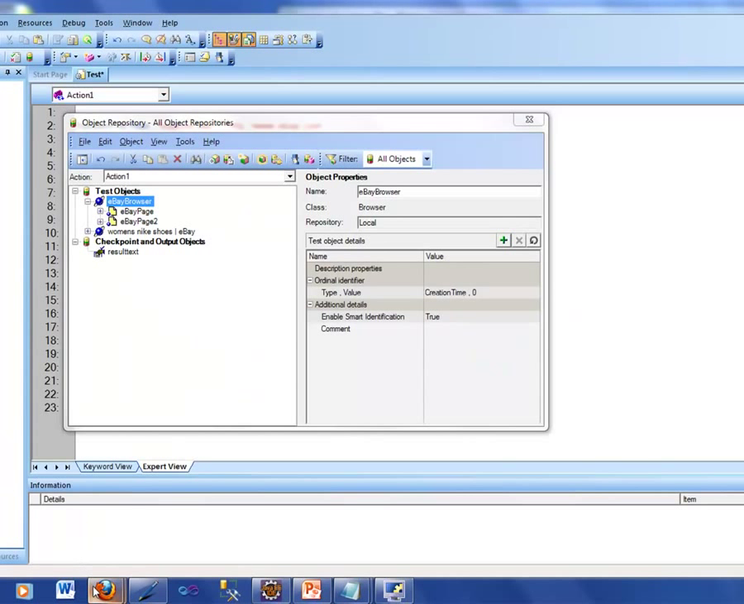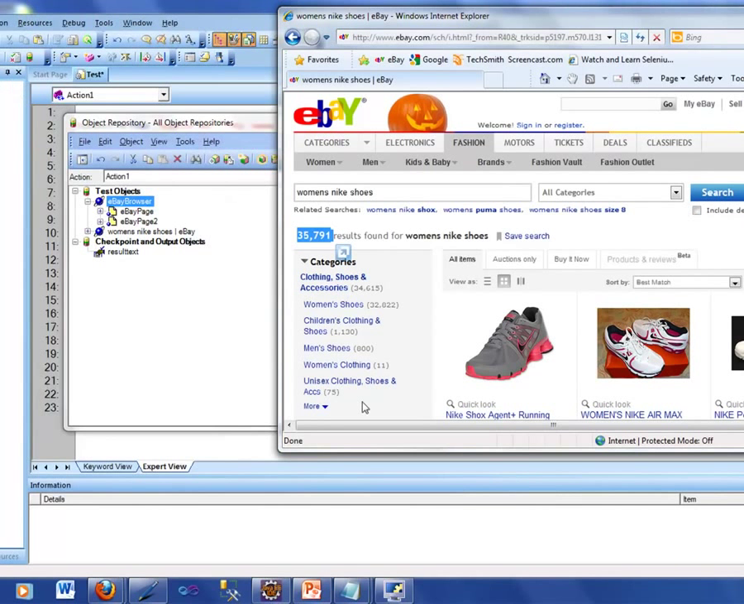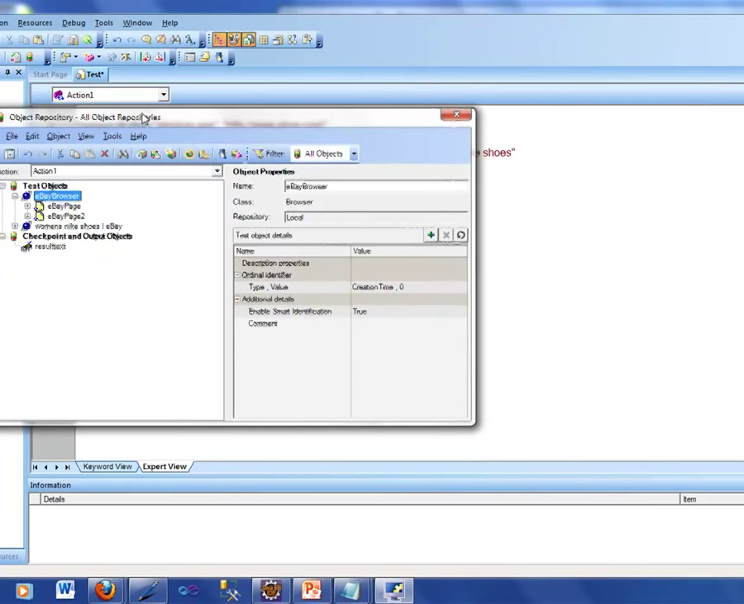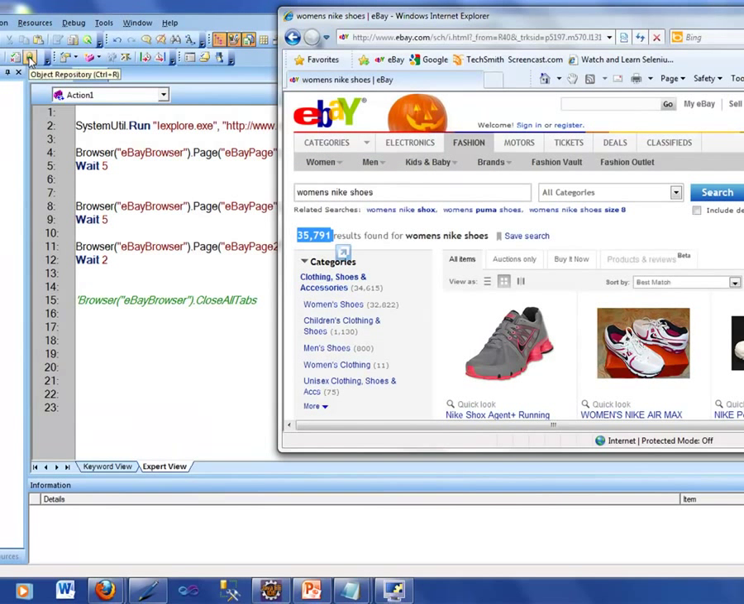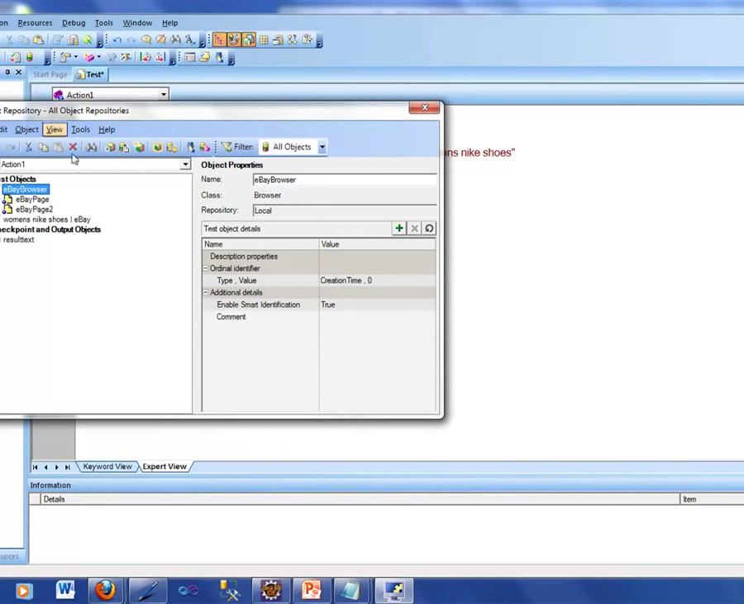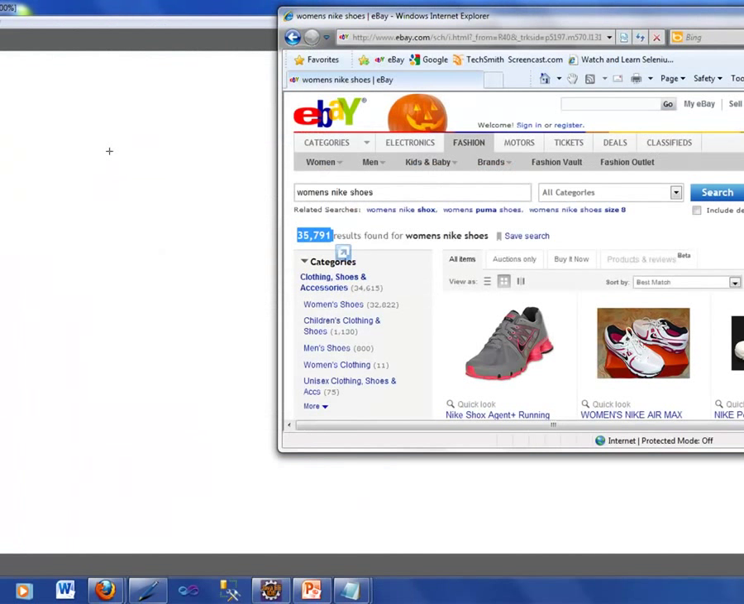I'm just going to take a look if any of the browsers is open. None of the browsers are open. This is my eBay browser here. We are fine now, so we need to capture this information. The way I'm going to capture this information is I'm going to give it a shot here. If this was closed, I would have gone into the object repository and looked at the plus sign, which is add objects to local. So I'm going to click on that.